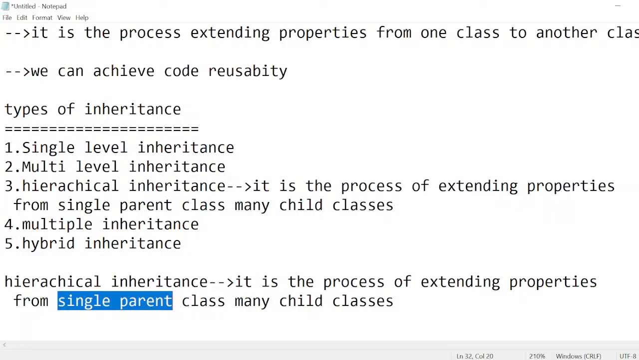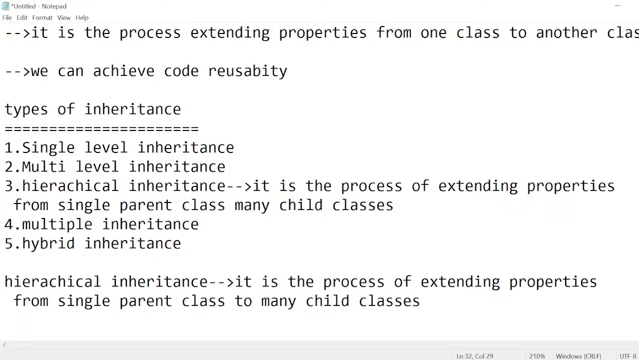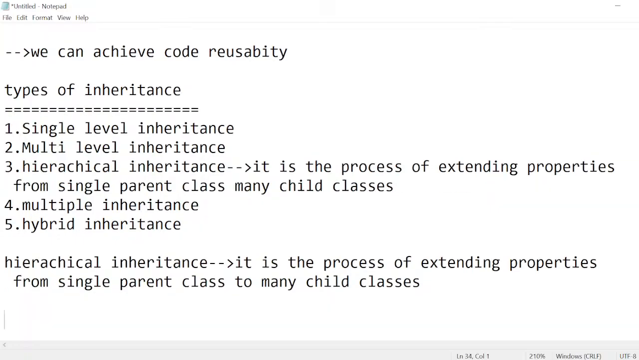Yes, the same concept, how we can write it programmatically. There is a concept called hierarchical inheritance. It is the process of extending the properties from a single parent to many child classes. Many child classes.